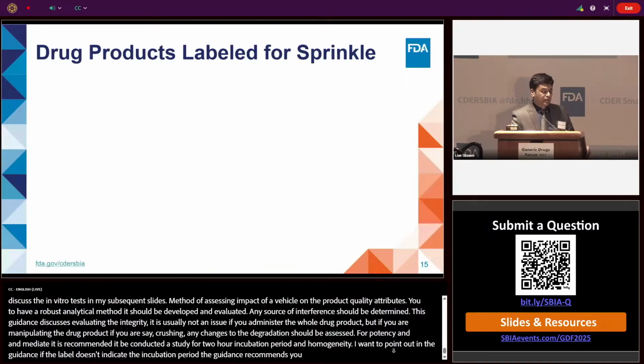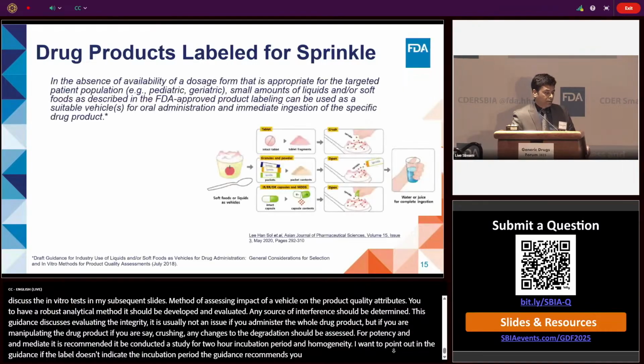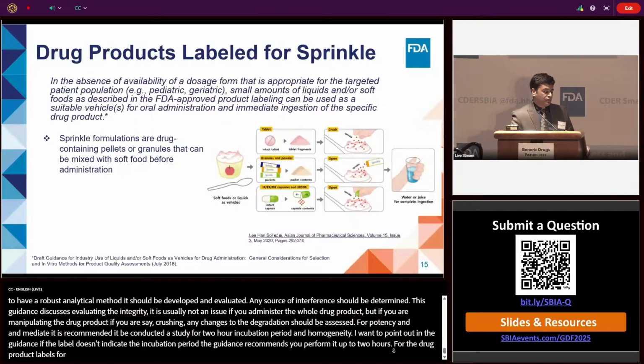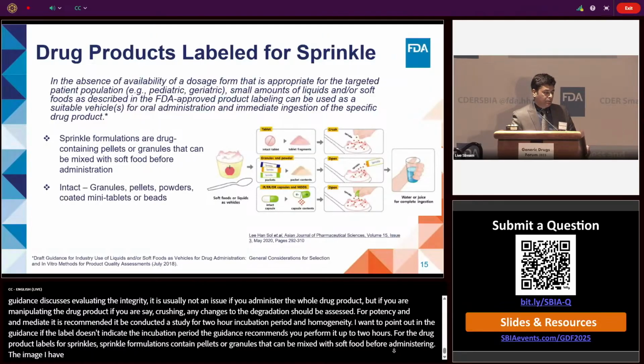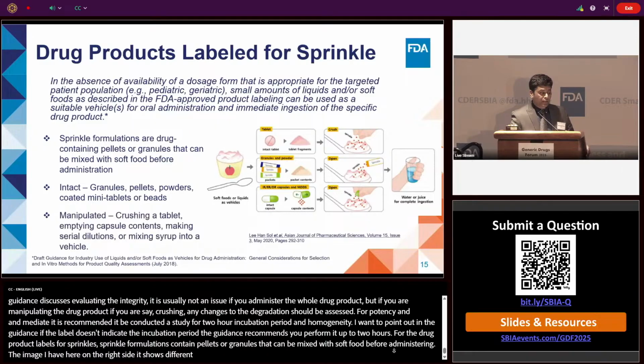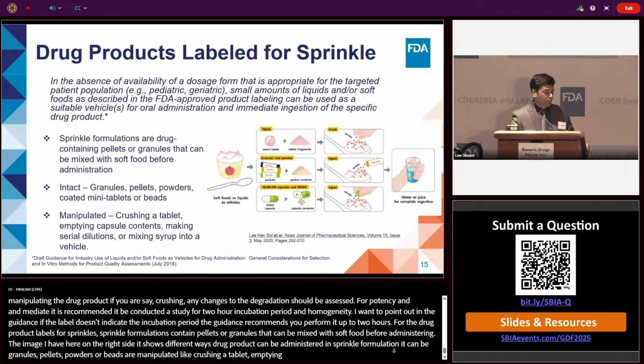Now, for the drug product labels for sprinkles, sprinkle formulations are drug-containing pellets or granules that can be mixed with soft food before administering. The image I have here on the right side shows different ways a drug product can be administered in the sprinkle formulation. It could be intact, like granules, pellets, powders, or beads, or it could be manipulated, like crushing a tablet, emptying a capsule content, making serial dilutions, or mixing a syrup into a vehicle.